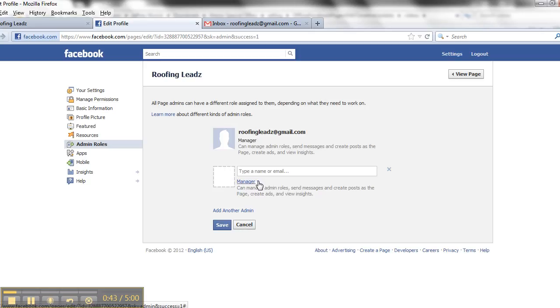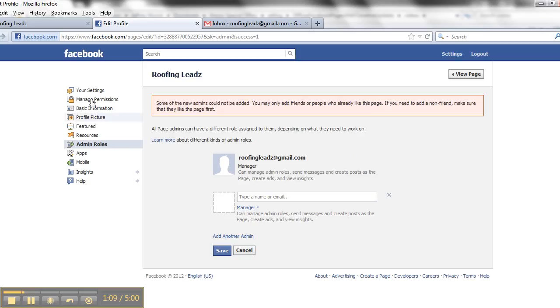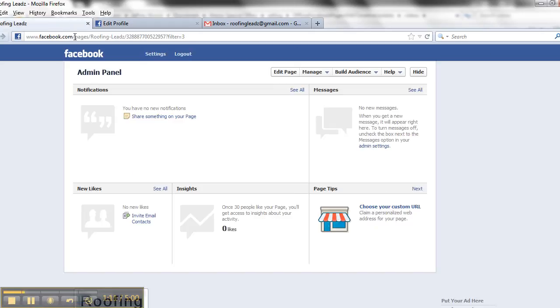But let's say, for example, you want to give someone content creator access. You can simply type in their email right here, and click save. And you have to type in your password, and click confirm. There is one small problem there I didn't realize.